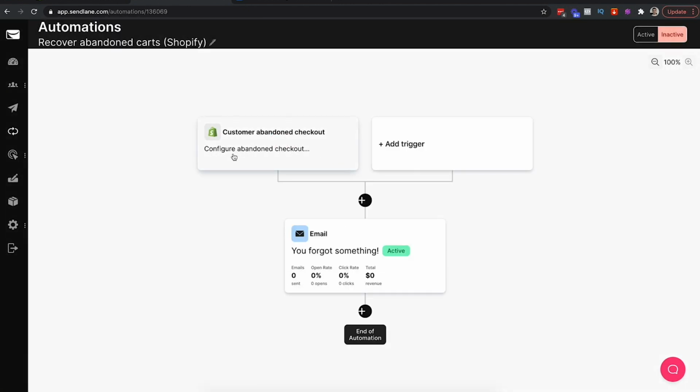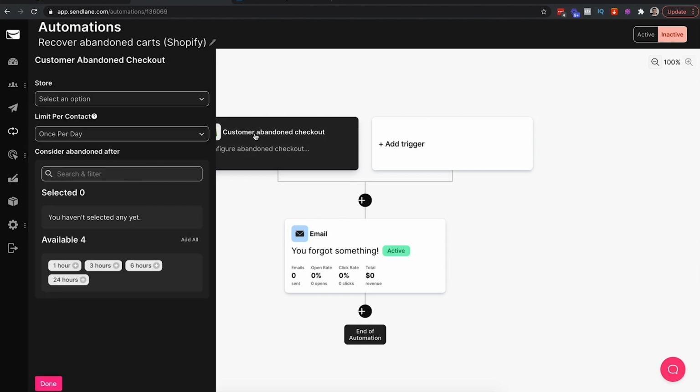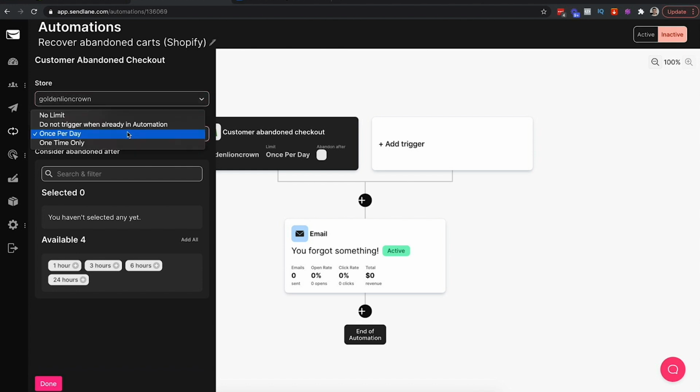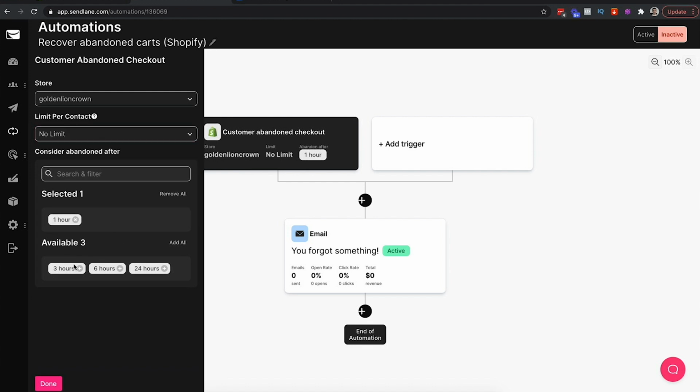And check this out. If we click right over here where it says customer abandoned checkout, the store, we need to pick the actual store. Limit contacts, right? Once per day. All right. So you can just go ahead and do no limit. And what you want to do is considered abandoned after. We're going to put 1 hour, right?